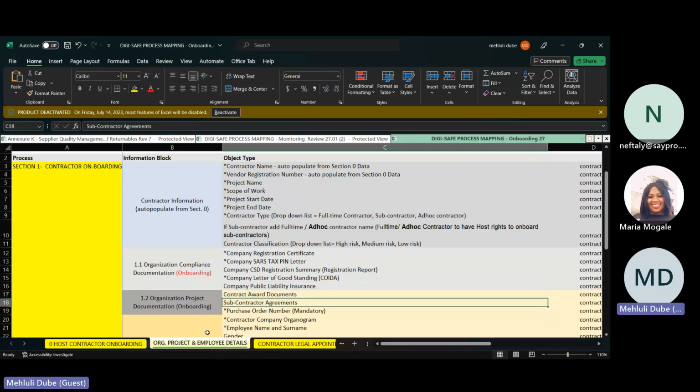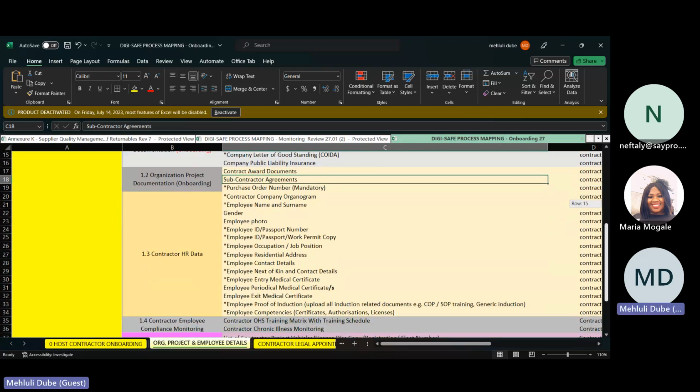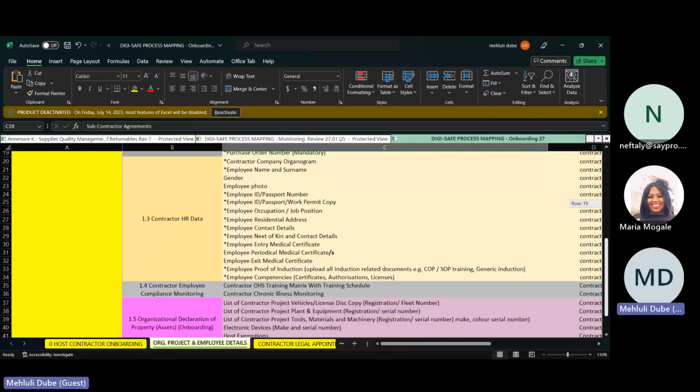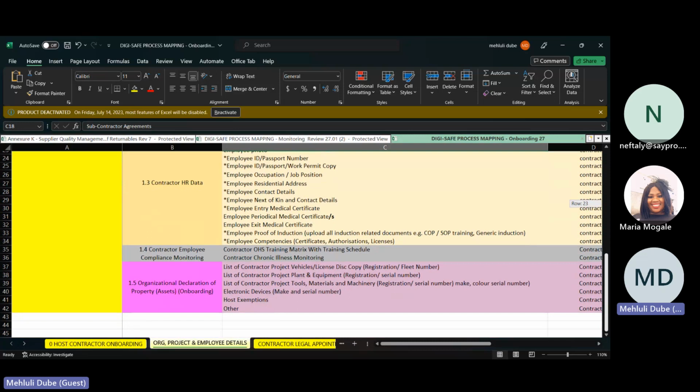Okay. So all right. So I've also spoken to section 1, which is basically also part of the master data as well. Yes. So okay.